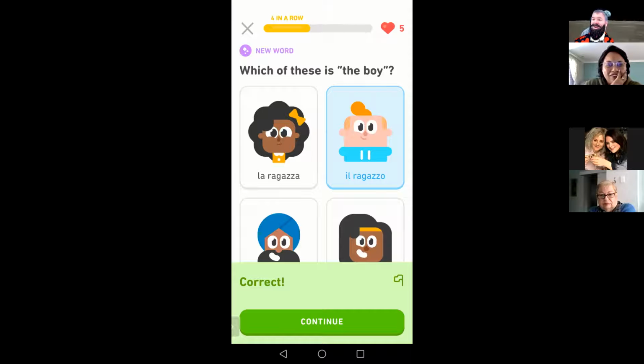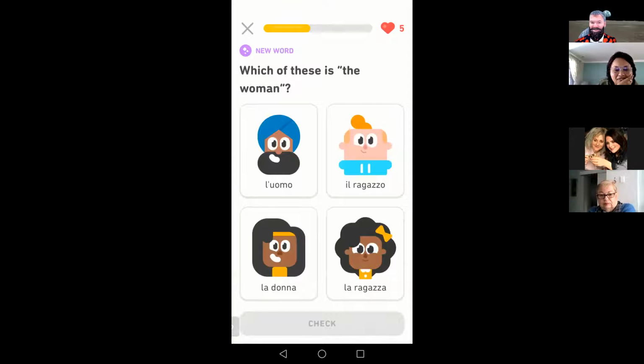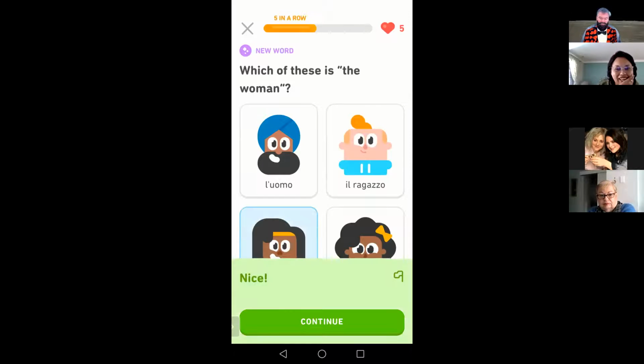Una ragazza. L'uomo is a man, la ragazza is a girl, and il ragazzo is a boy. So far, we're doing well. Let's have a look. Which of these is the woman? I'm going to go with la donna. Let's see. La donna. That is correct. It is la donna.